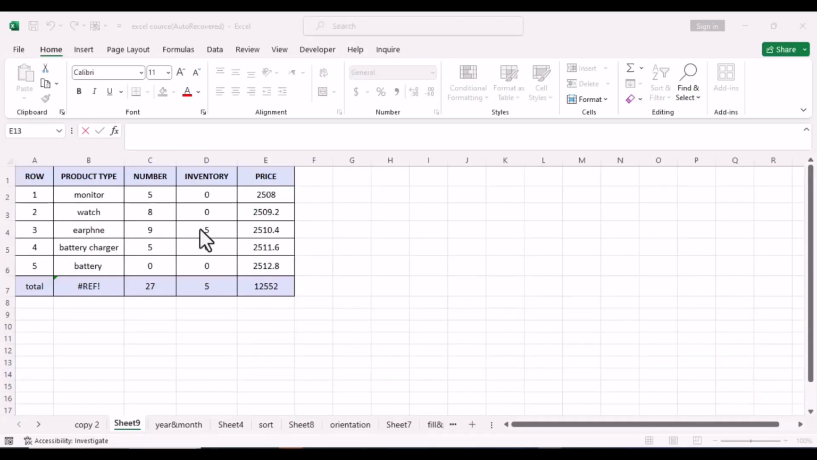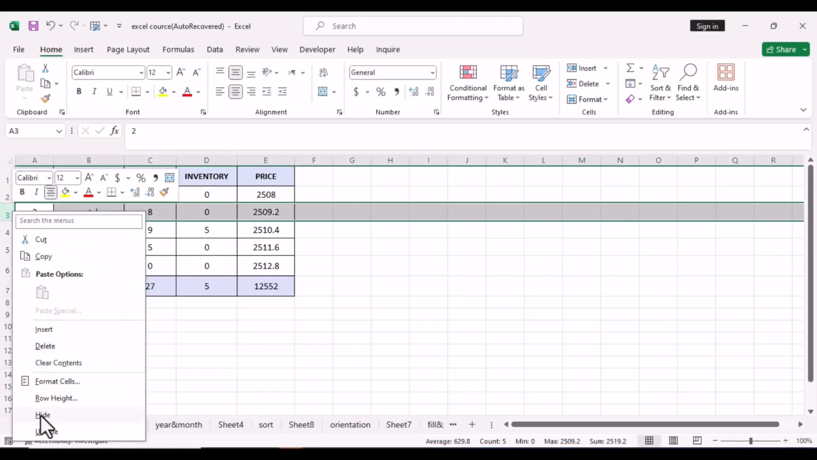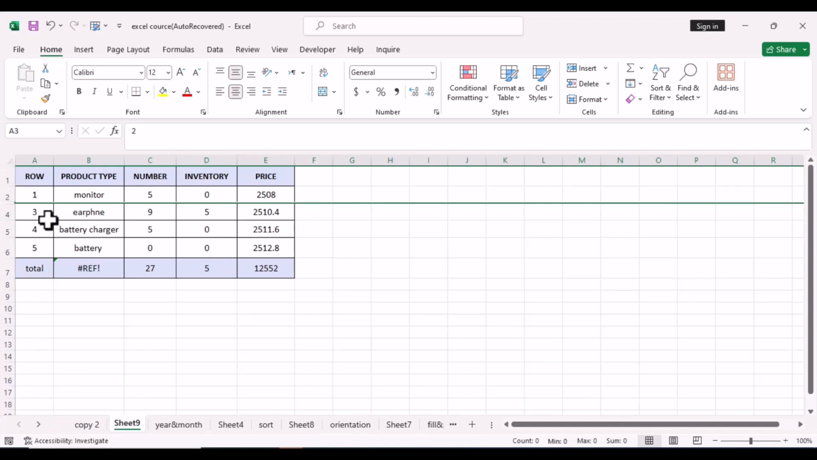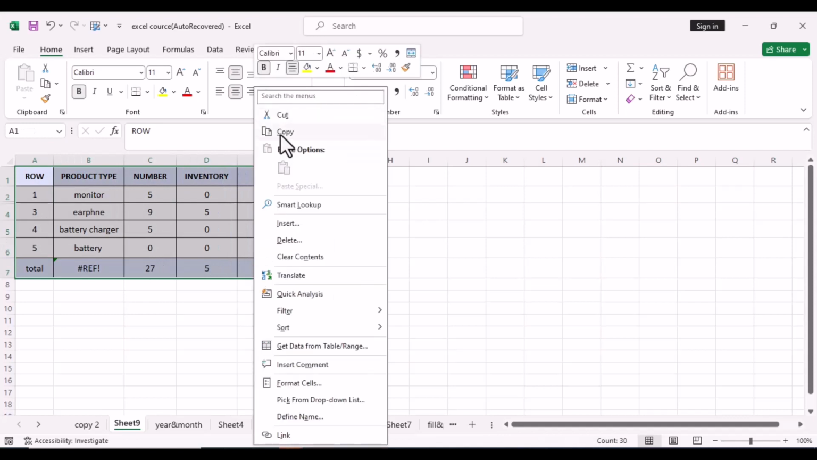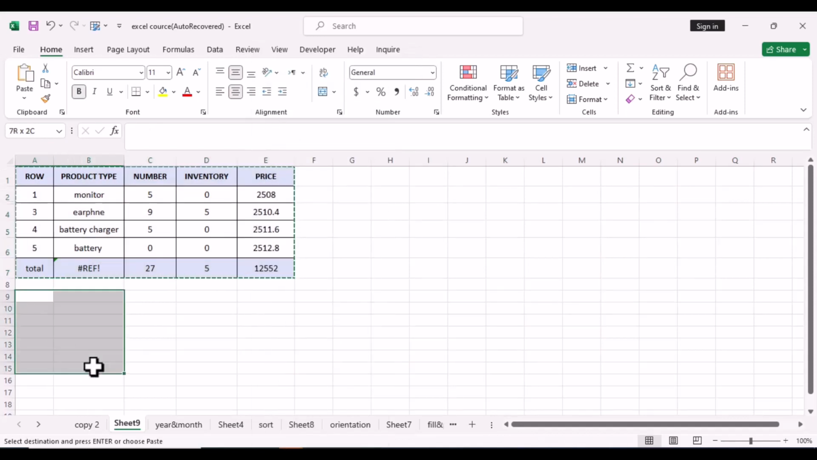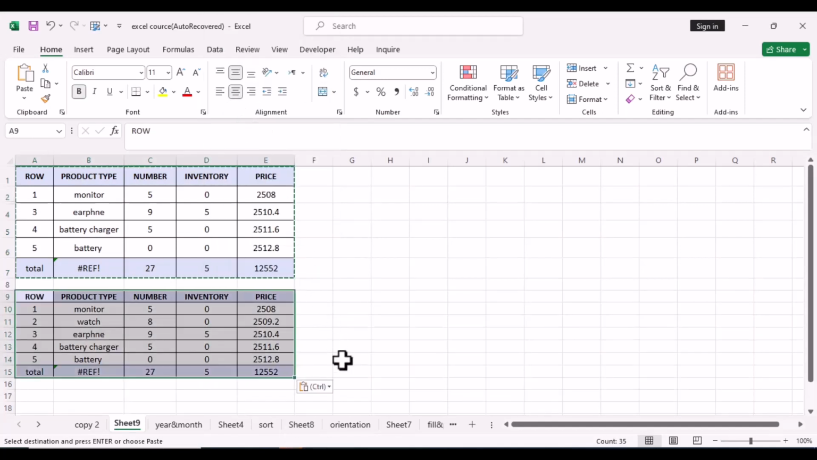Suppose we have a table and we want to hide one of these rows by right-clicking. This row is hidden. It's not displayed in the table. Now, if we want to have a copy of this area, we select the area and right-click. In another place, we right-click and hit paste. You will see that the line that we hid is also displayed. And this is wrong. It shouldn't copy the line that was hidden.